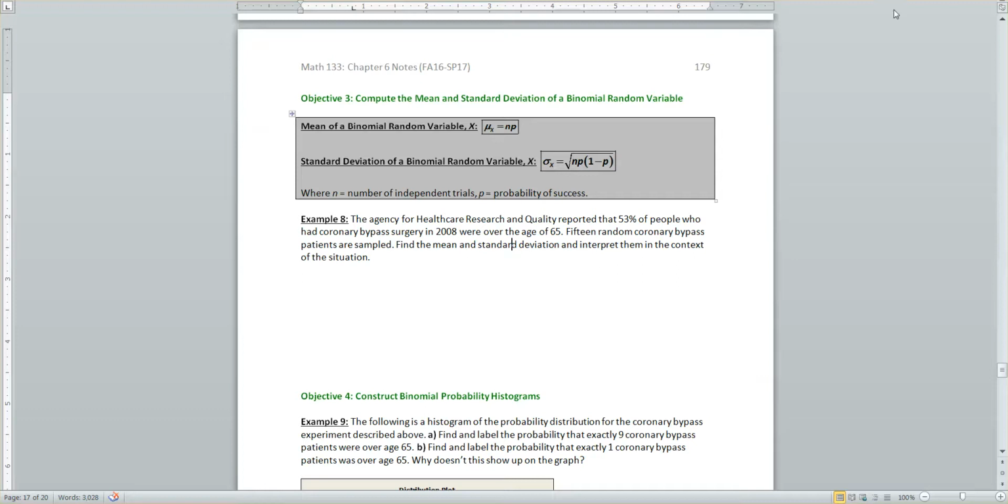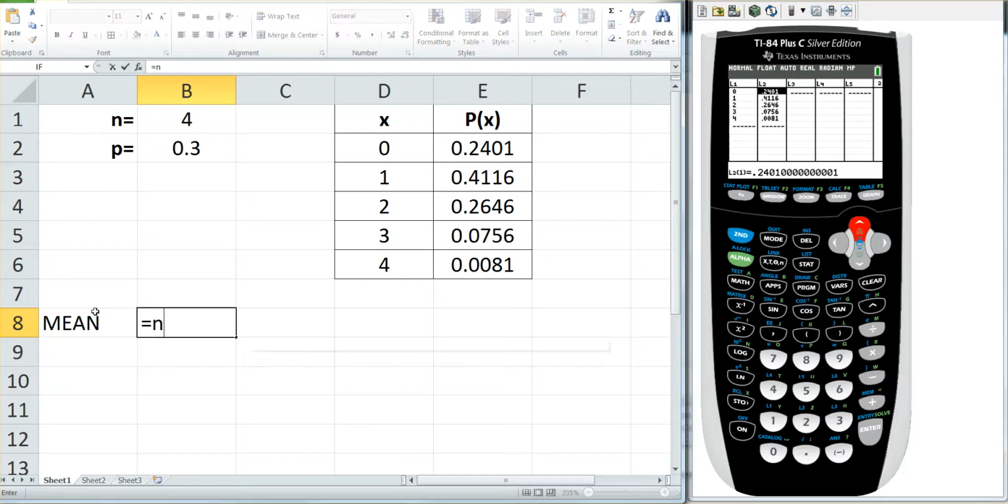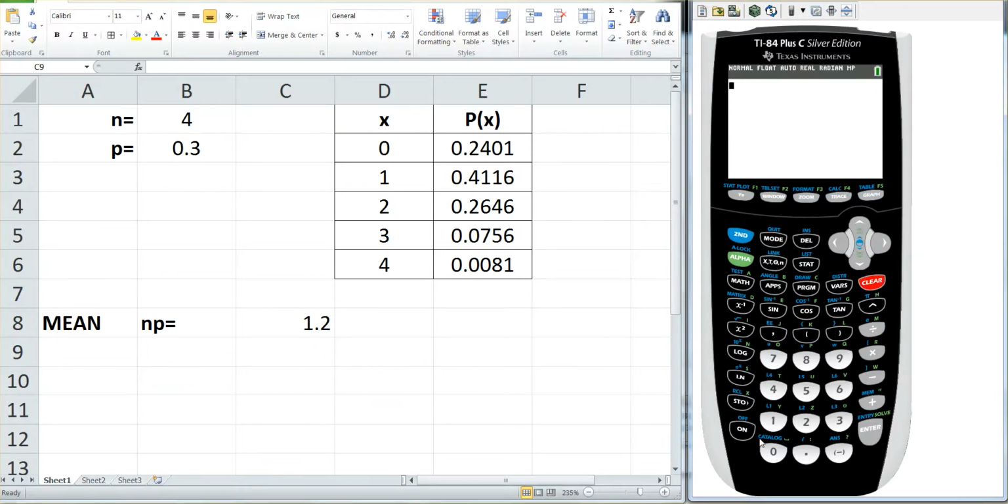All right, so we can use that to find our mean. So the mean would be equal to np, which would be equal to, well, you can just multiply it, equals this cell times this cell. Or if you like on the calculator, let me clear this out, it's 4 times 0.3, enter. There you have it, 1.2. All right, so that's the mean.